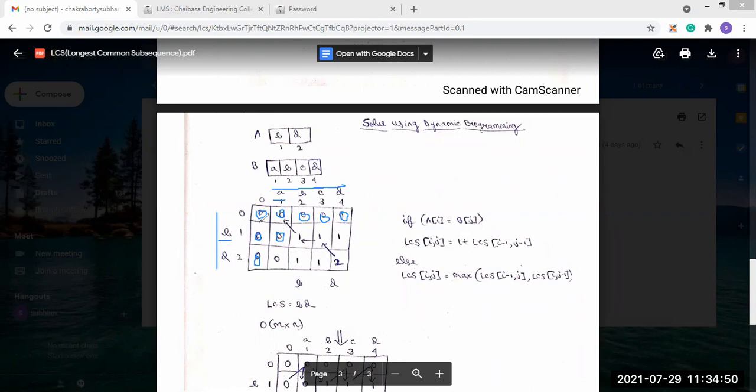After that, we will again check B and B. These are matching. Here the character in the A string is B, and here the character in the B string is also B. So they are matching, which means this will be the maximum of 0, 0. The maximum is 0, and this formula will be executed: 1 plus 0. So the value will become 1.